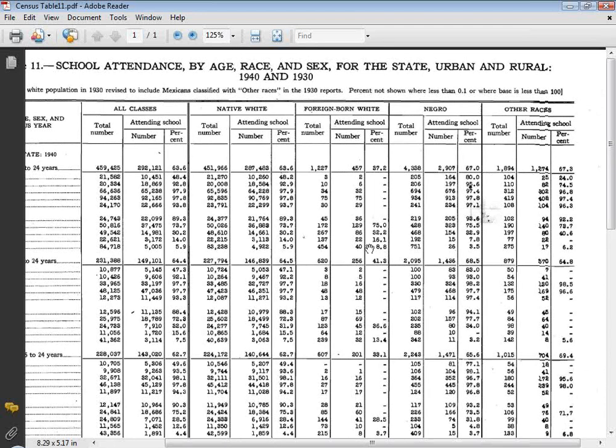And I'm not saying that they never went into any more depth about race in other tables, but this was a common way of grouping people. Were you native white or foreign-born white? Were you Negro or were you some other race? And this was the only information that was released right after the census was taken. This cumulative type of information, not the individual information.